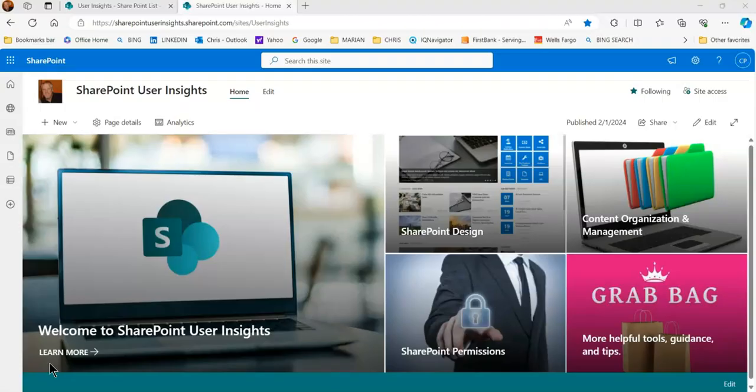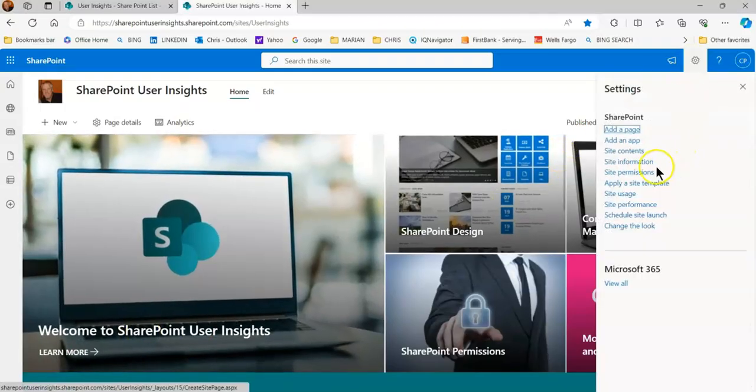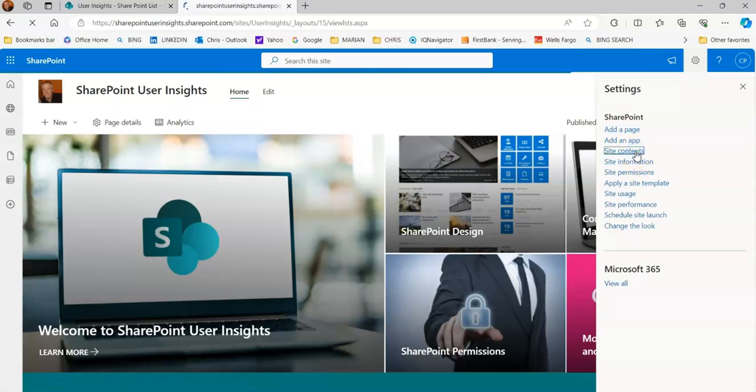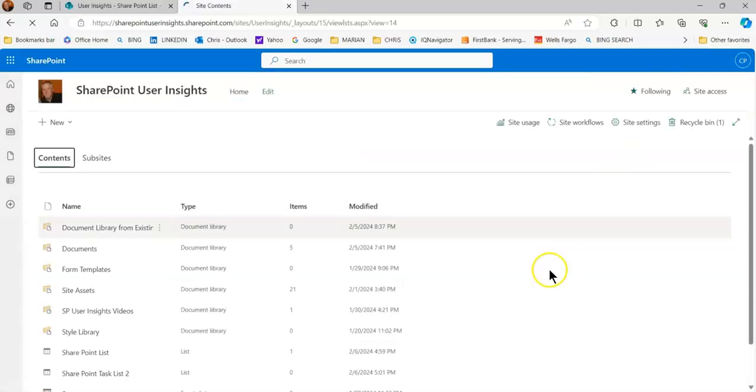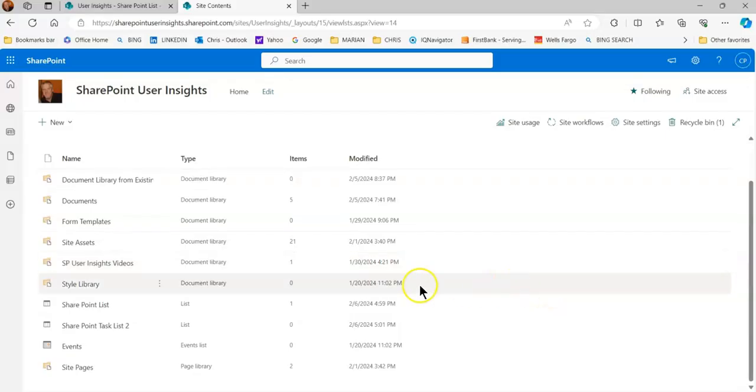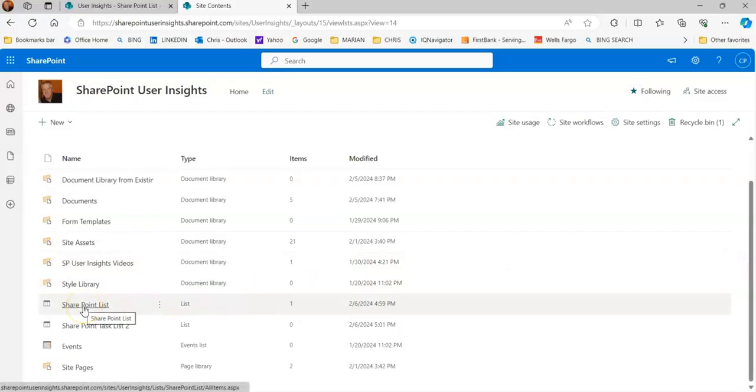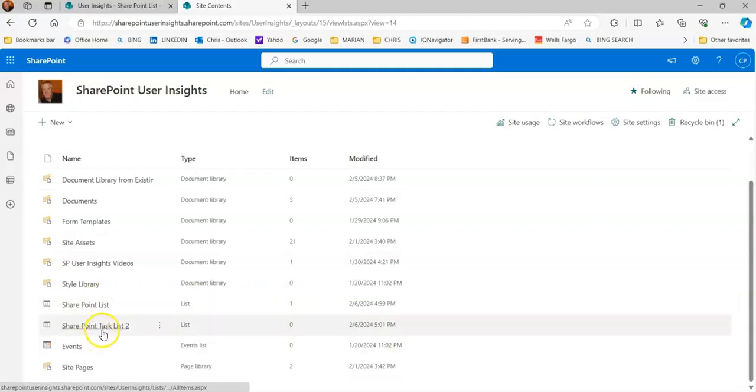So we're starting at our SharePoint User Insights homepage, and we're going to get over to our site contents. In our site contents, we've got some lists in here. A SharePoint list that I have one item in, but you also see a second one here called SharePoint List 2 with 0 in it. I just did a creation of a list to test before the video, so we're going to do one right now live.